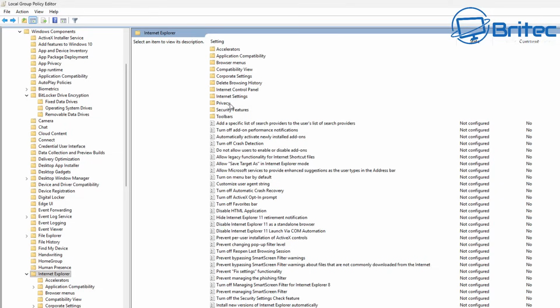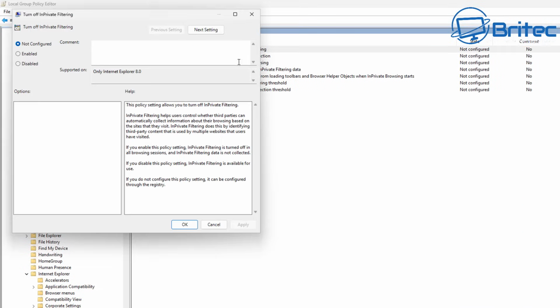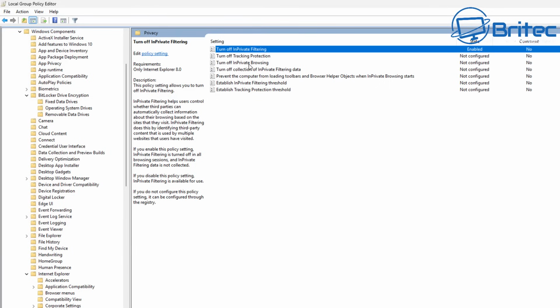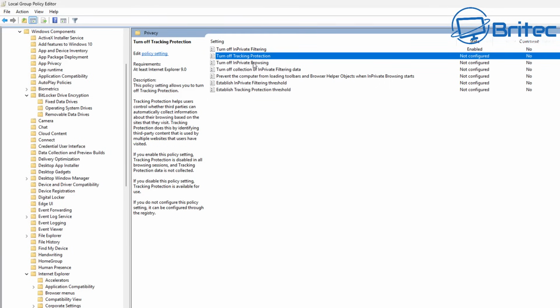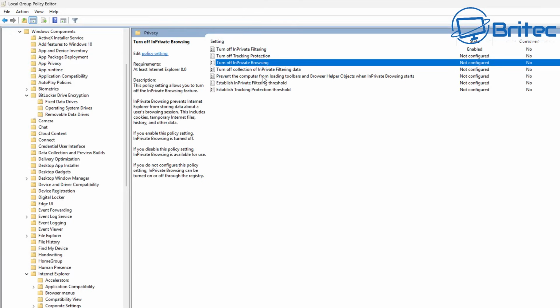So let's have a look here as well. So in privacy, there's some InPrivate filtering here, and I can see some other stuff that you can maybe turn off and enable. And as soon as I start seeing automatically collect information, that's a red flag for me, and I want to turn it off. We don't want any of that stuff, and we don't want any sort of tracking or any sort of InPrivate browsing or any of that stuff. You can see right here as well, this includes cookies, temporary internet files, history, and other data. And basically, we don't want to do all that sort of stuff.